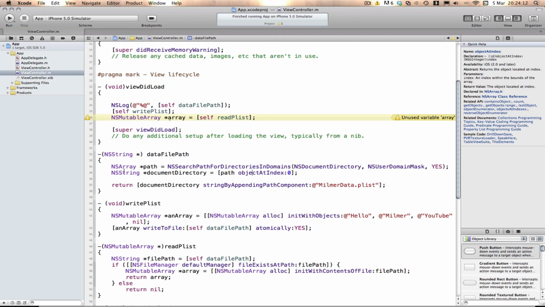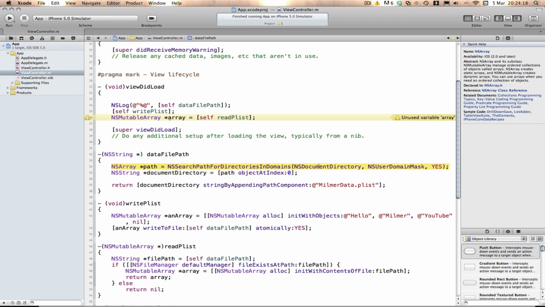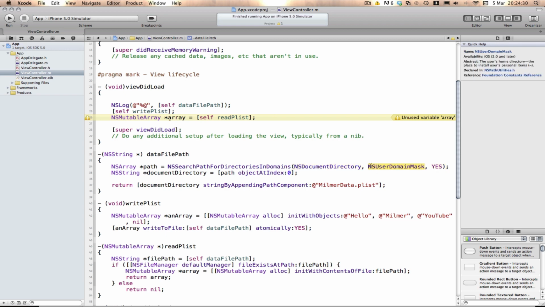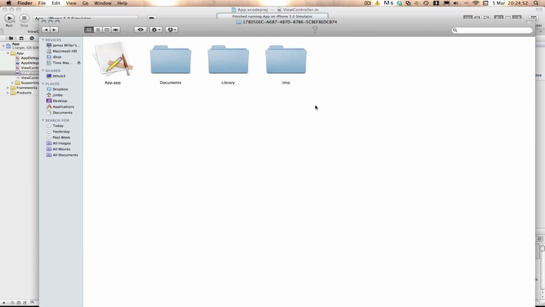So if we go back down here, this is the line that tells us where that folder is and which folder we're going to save into. Here it searches for all the directories and all the paths and all the folders it can find. And then in these parentheses, you tell it which folders it's going to look for. I don't know what this BOOL does, so we're going to leave it as YES. I don't really know what that's for, but it's going to be YES for now. And the domain mask is basically the home directory. So the user domain mask is what we want. And that is going to be this area here. That is this area. So that's all of these folders.